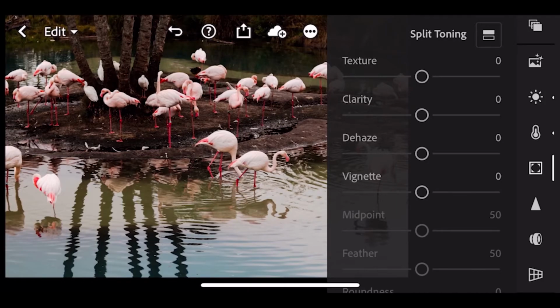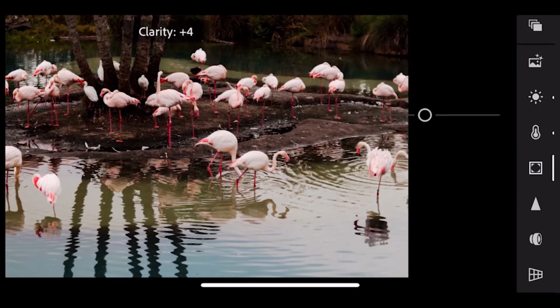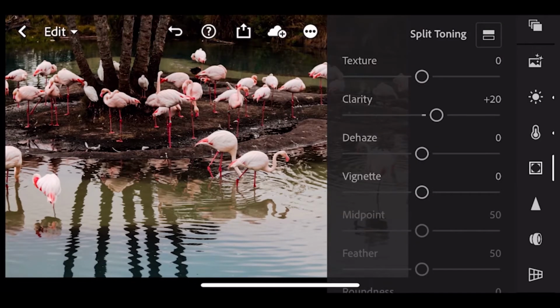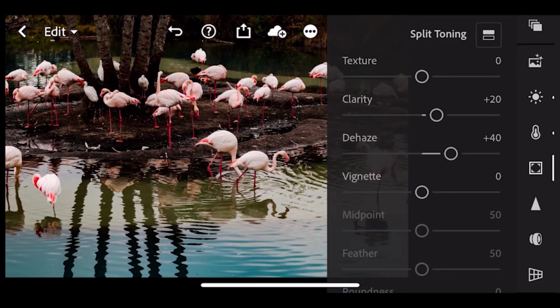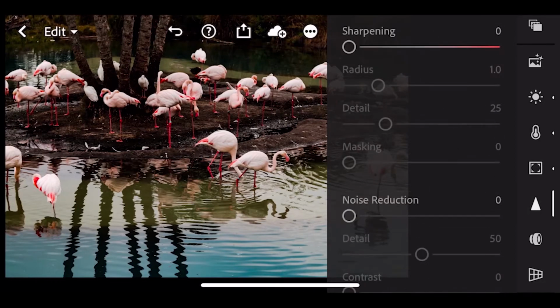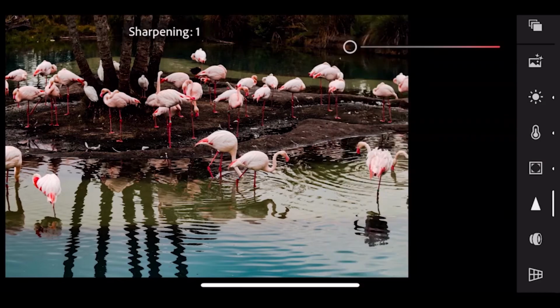Next, let's go to effect. Clarity to +20. Haze to +40. Go to detail. Sharpening to 48.